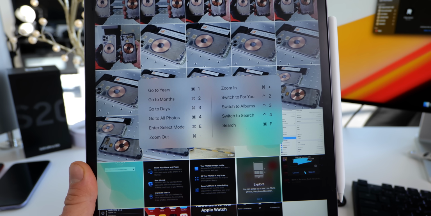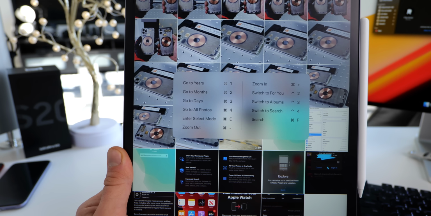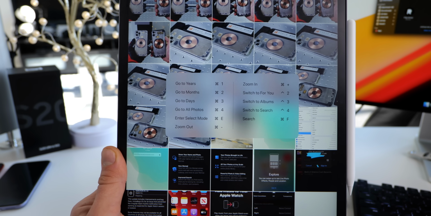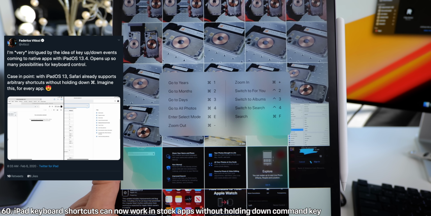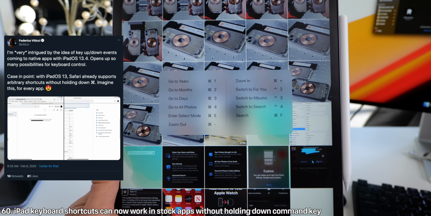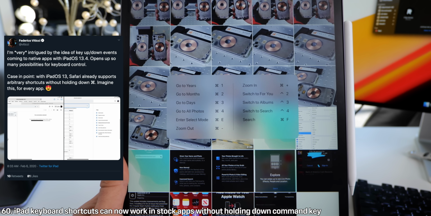And now in 13.4, a really cool thing that Apple did is they added the ability to use these arbitrary keyboard controls without needing to hold down the command key. So within native applications, you'll just be able to click certain shortcuts and things will activate in that application. All right, and that's it.